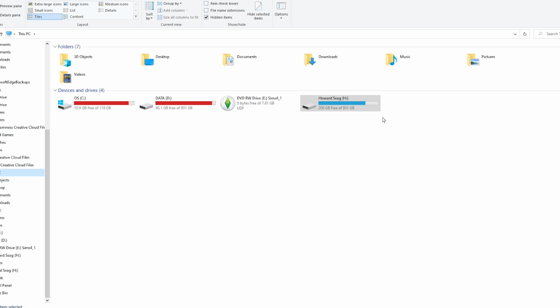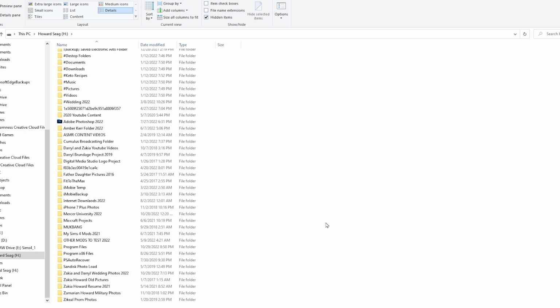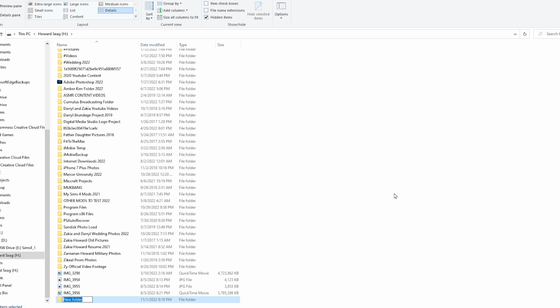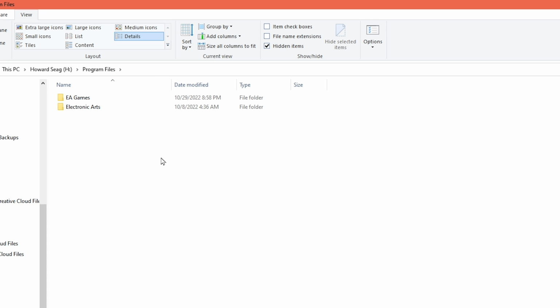I'm showing you the exact steps that I did. So go into your external folder. You want to right click and click new and click folder, and then you want to name that folder Program Files. I'm not going to do so because I already have a Program Files folder that I've created. So I'm going to click on that Program Files folder.